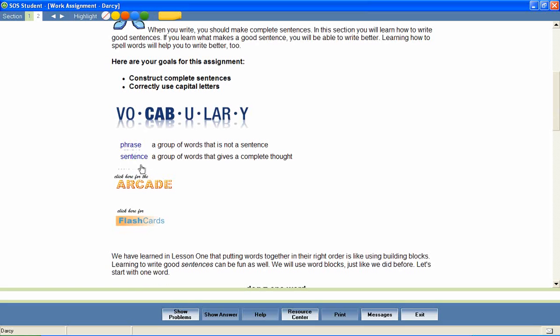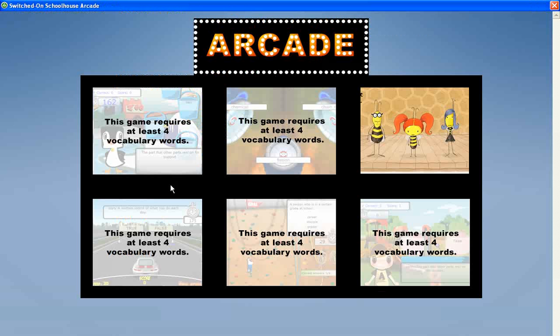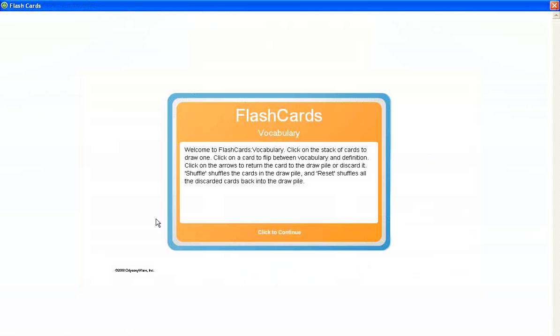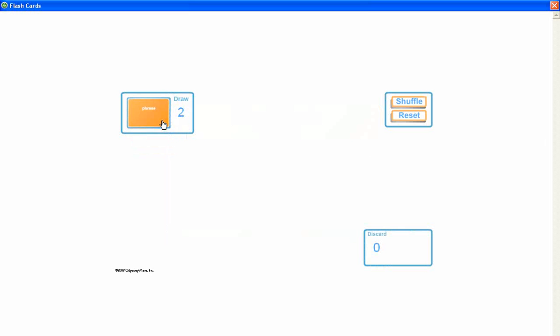We've included several activities to encourage mastery of these important words. For example, students can hear the correct pronunciation of each word. Phrase, sentence. In addition, the vocabulary arcade games encourage mastery of the vocabulary words by providing practice in the correct spelling of each word and in matching each word with its definition. Flashcards allow students to easily review the words and their definitions.